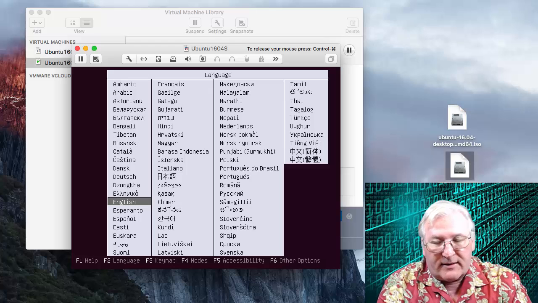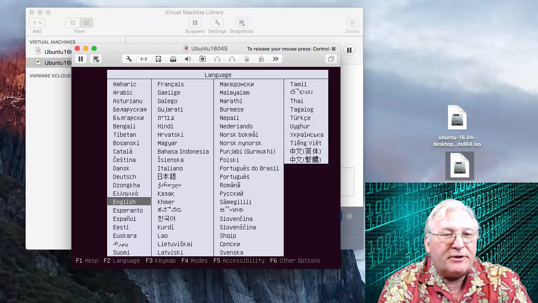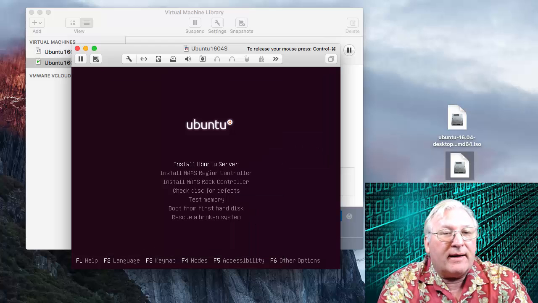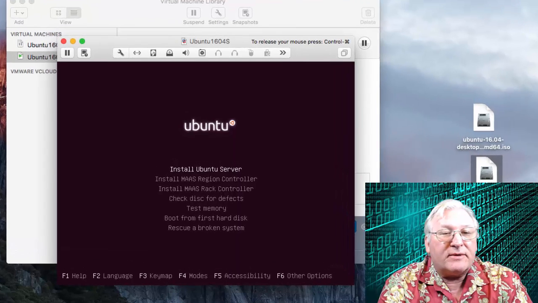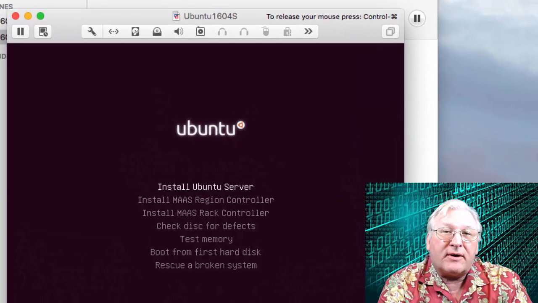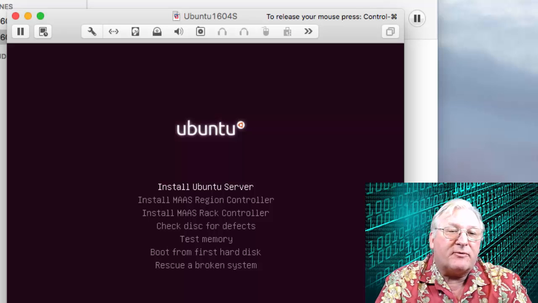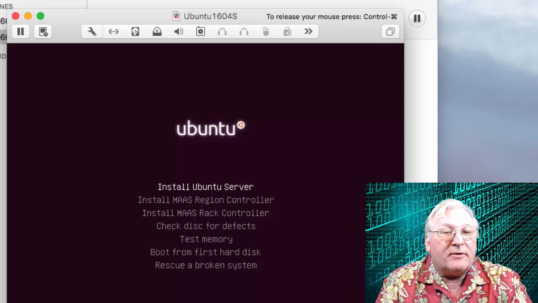We're going to go ahead and press enter for English, and then press enter to install Ubuntu server. Note that there are a couple of other options here if you need to rerun this. You can check the disk for defects. Probably don't need to do that, but if you have trouble with the installation, you can come back and that will verify that the ISO file that you downloaded wasn't corrupted.